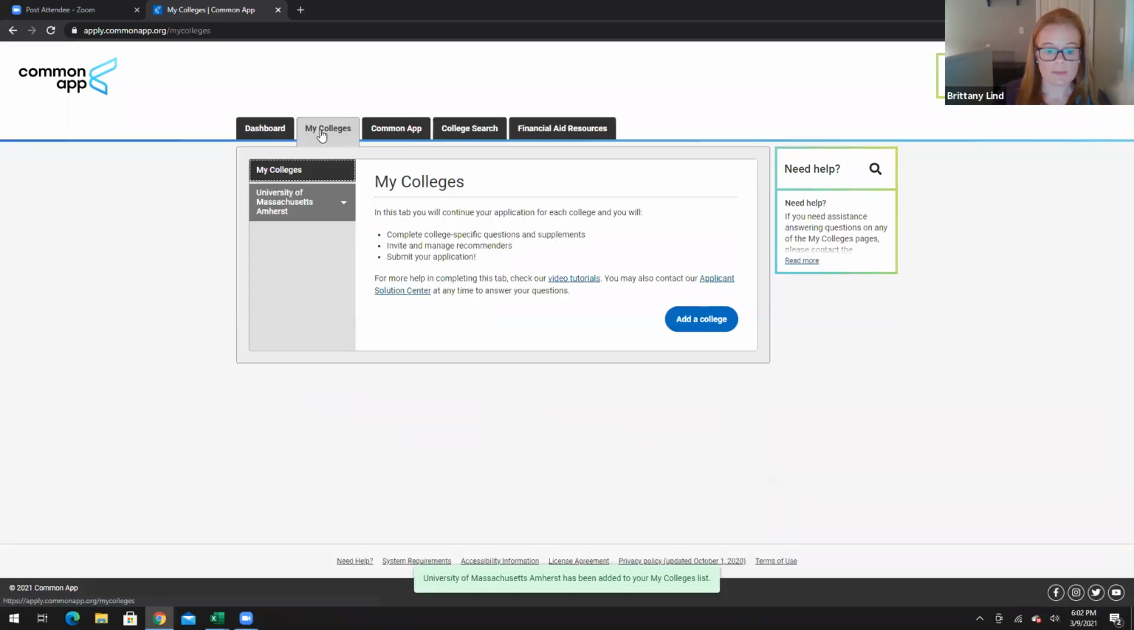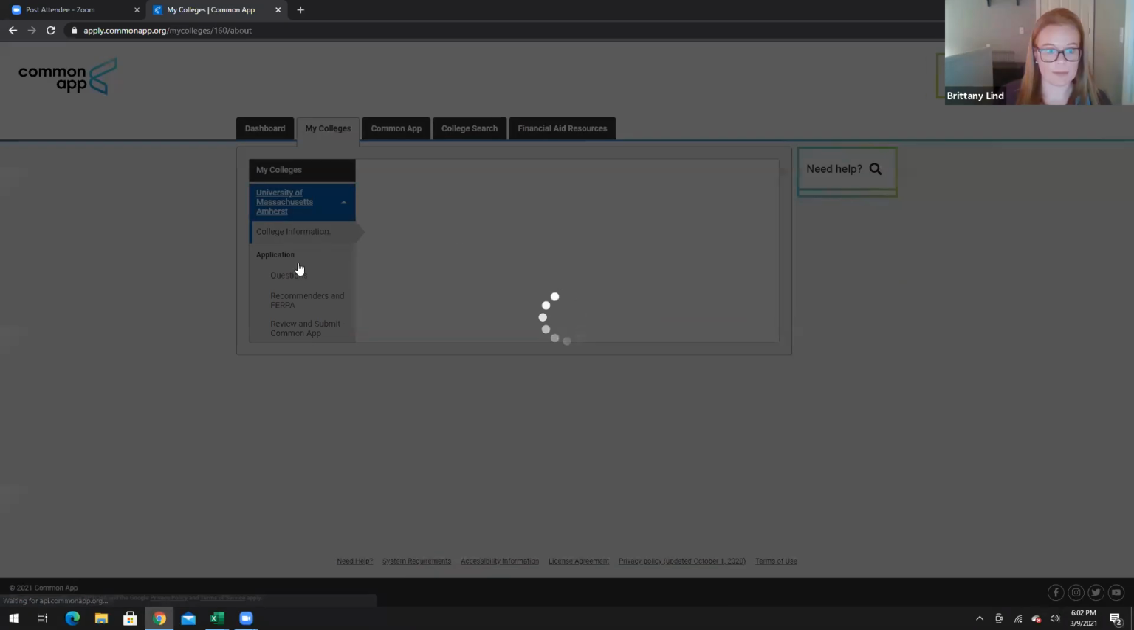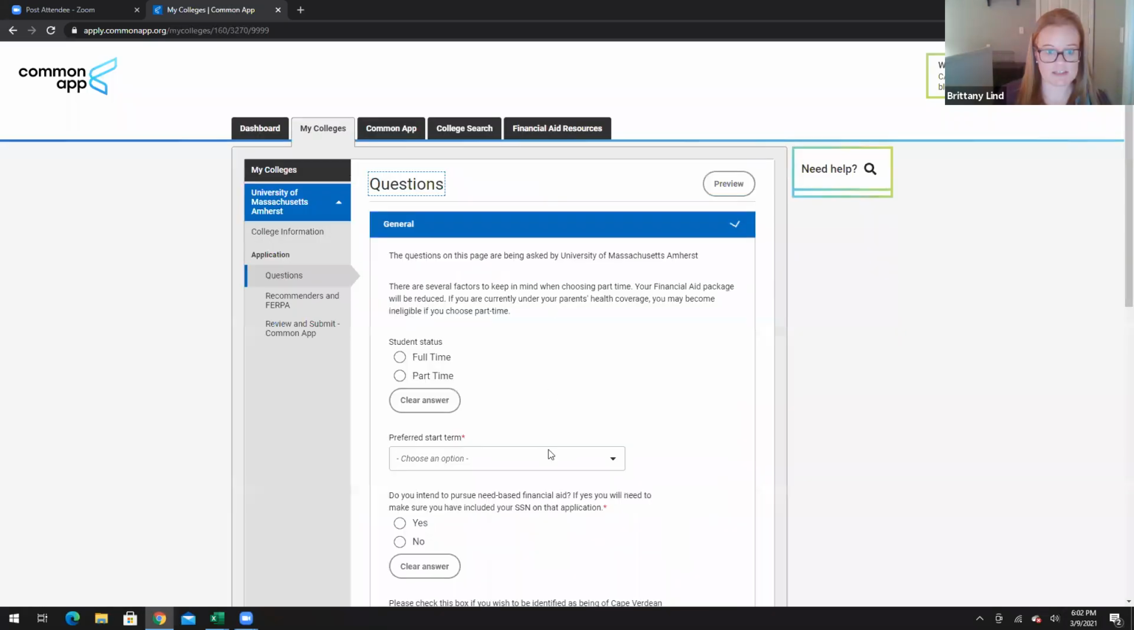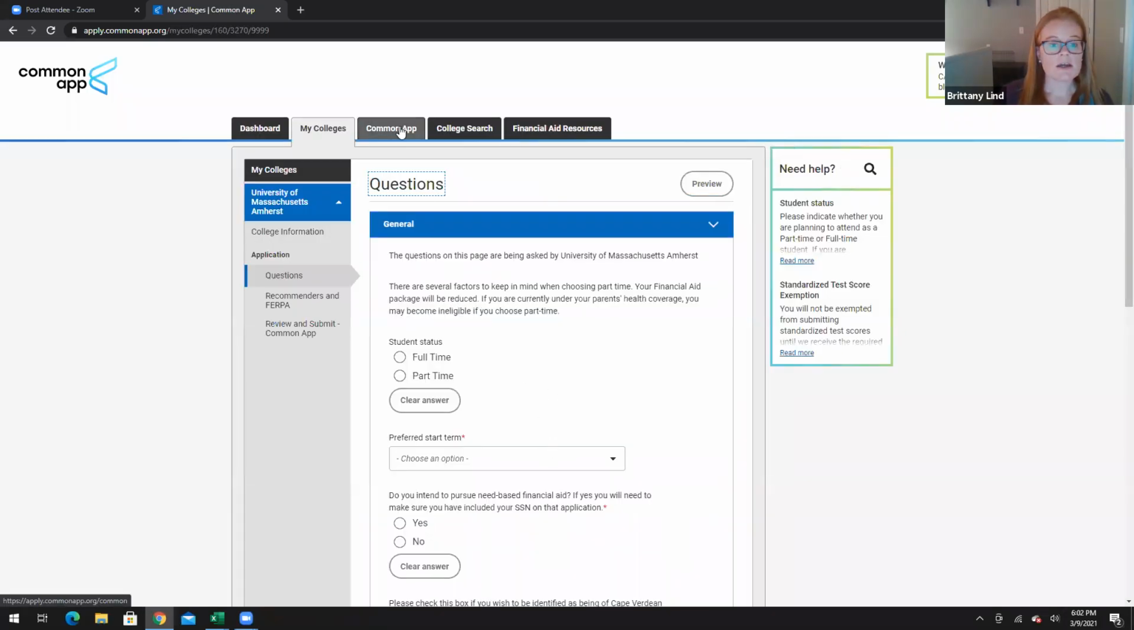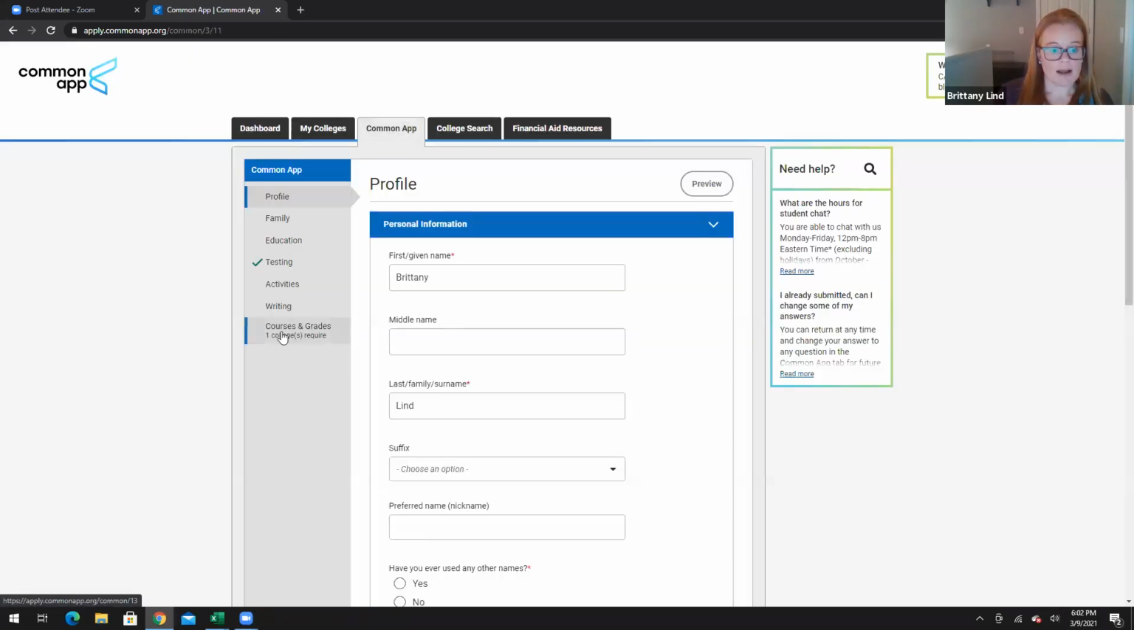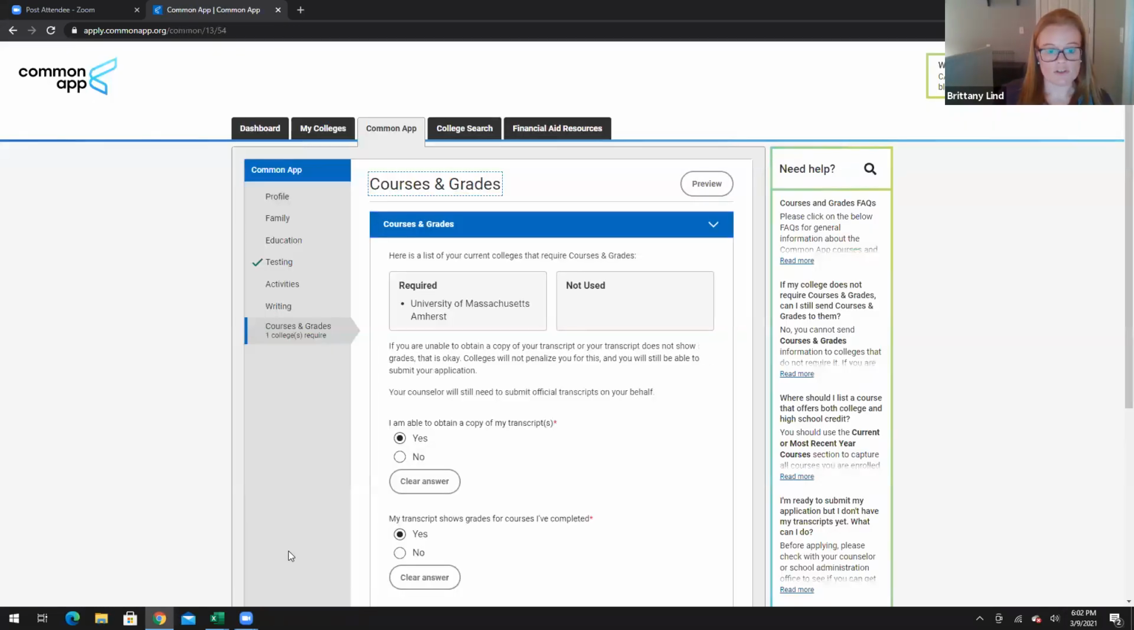So now when I go out to my colleges, it's going to show up here and I'm going to be able to look at the questions that are specific for UMass Amherst. But the other piece that's going to show up now is that it's going to say that I have one college that's requiring me to self-report my grades.